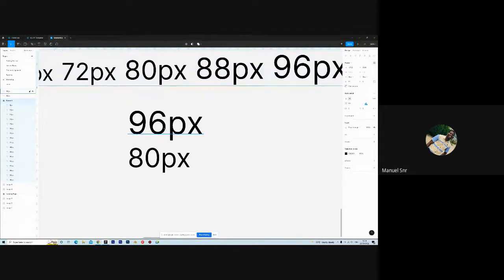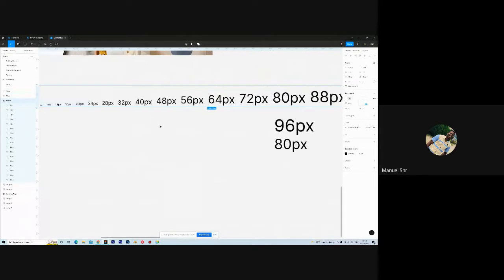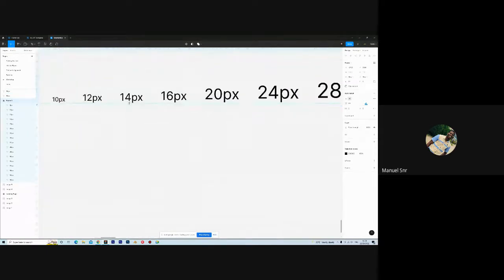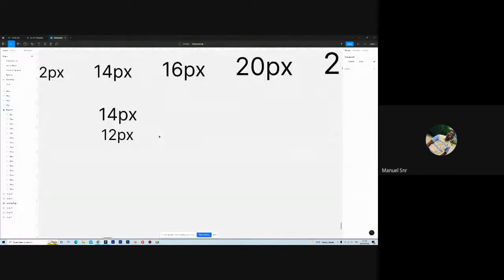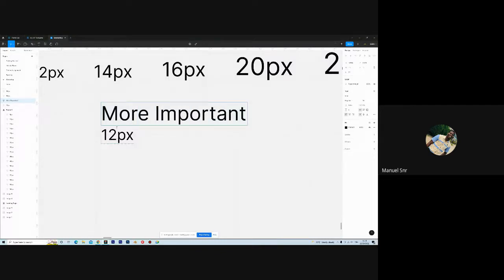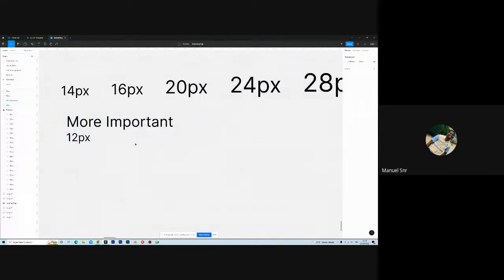If I merge, for example, 14 and 12 together, the difference is not much. But if I merge a 16 and a 12, I can use 16 to create hierarchy to tell you that this is actually more important than this guy, right? Because clearly it's better than this.